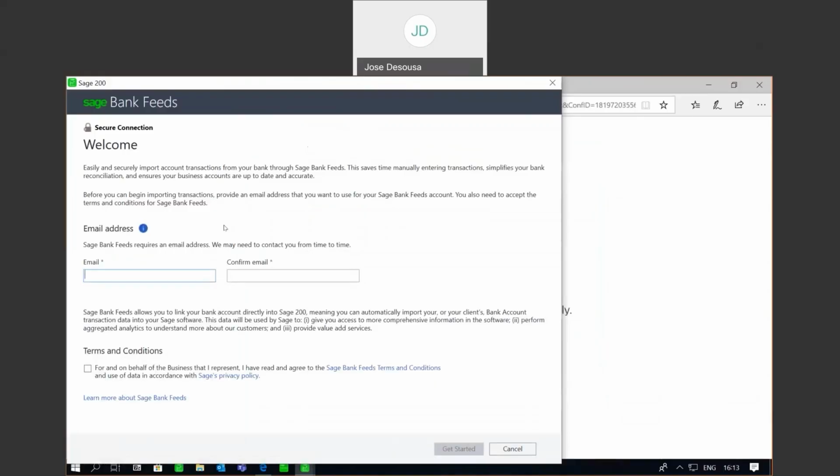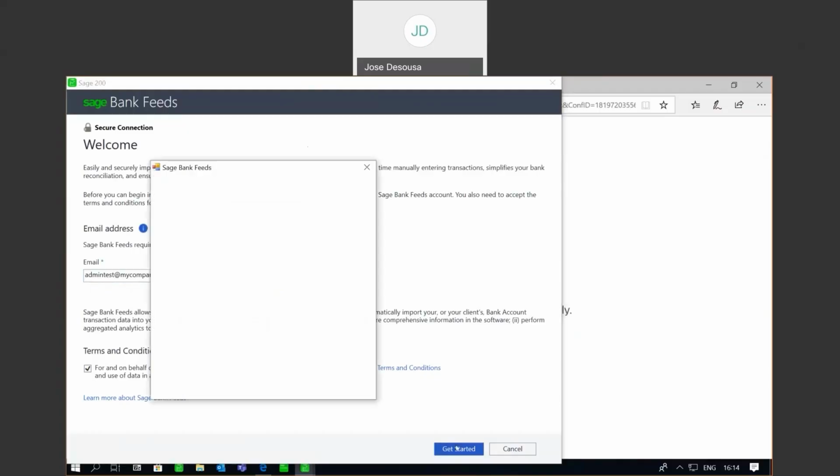So for example, and just confirm that email address. And then just a case of accepting the terms and conditions. Right, we can then get started. And now we're just going to configure or connect the bank feeds and configure the setup.